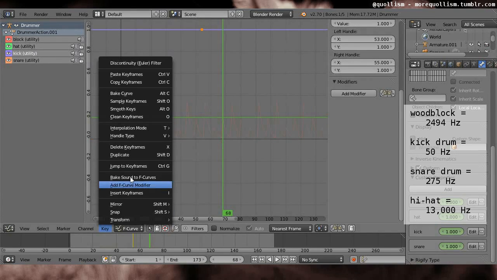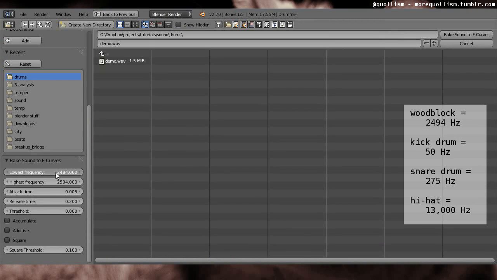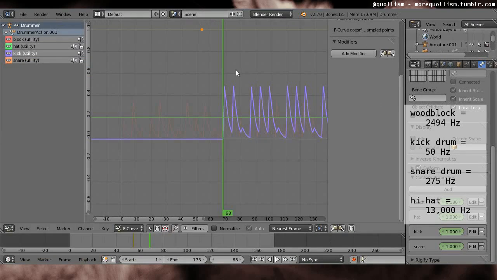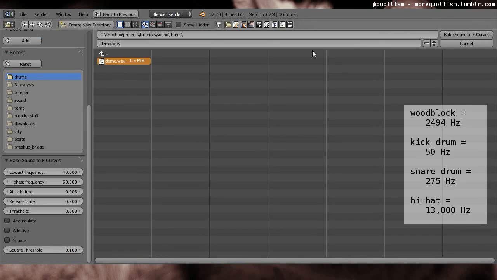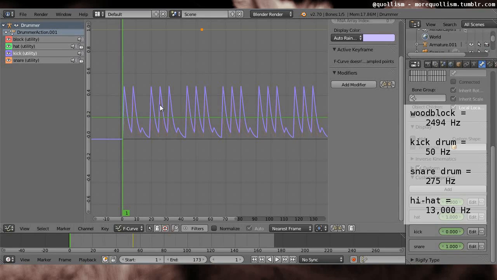Next is the kick. Key, bake sound to F-curves. The kick was, let's say, centered enough on 50, so we go 10 down to 40, 10 up to 60, and bake it. And I've done that thing again. Key, bake sound to F curves. Again, and now it's where it should be.